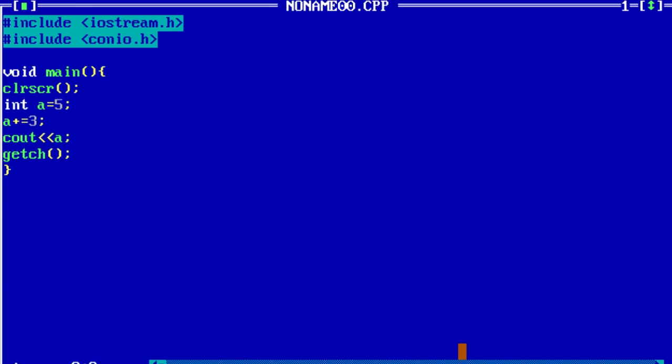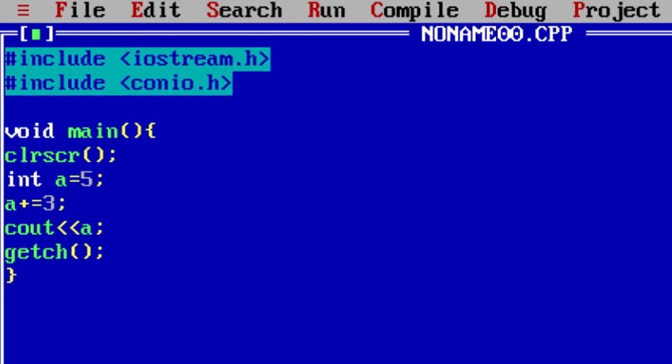Let's move ahead and talk about the increment operator. The increment operator is used to increase an integer's value by 1 and is a commonly used C++ operator. If you know about the for loop, we always use the increment operator in that. It is written in this manner: if you write a plus plus, this means a equals a plus 1. This will increase the value of a by 1.